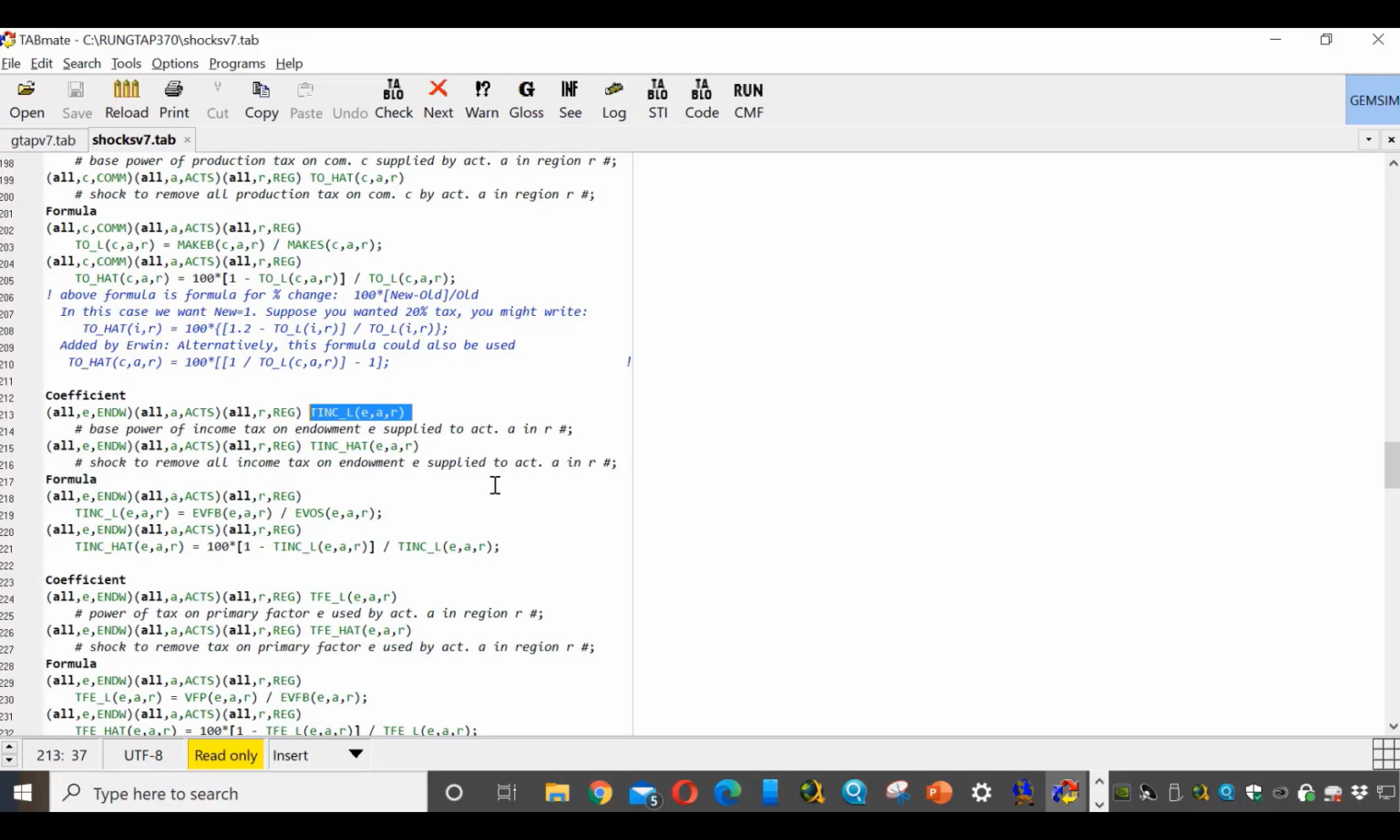The tax rates file of data that we were reading goes ahead and does that extra step. This file is actually only calculating the initial level in power terms of the tax, and then everything else can be derived from that ratio. So we've got the base power of the income tax on endowment E supplied to A&R. That looks like what we're after.